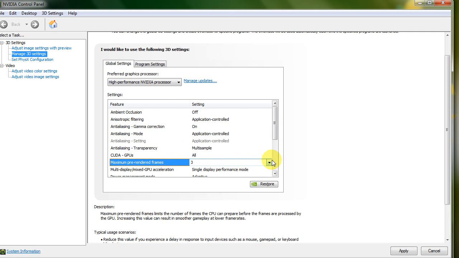Now number 7 is maximum pre-rendered frames. It controls the number of frames the CPU prepares before they are rendered by the GPU.